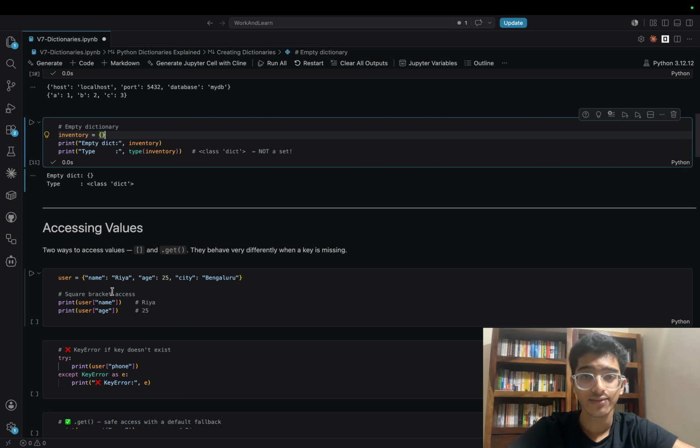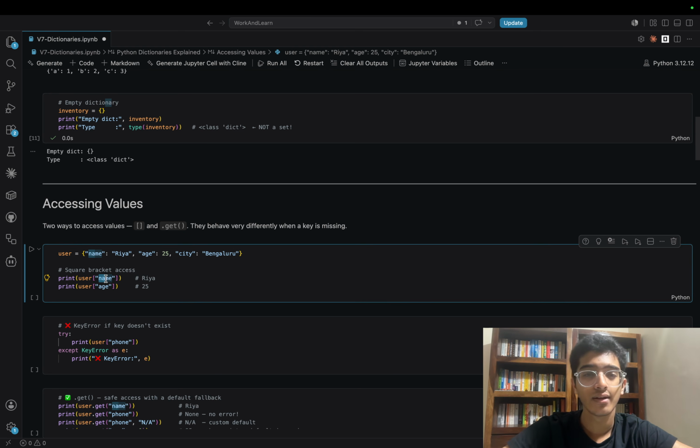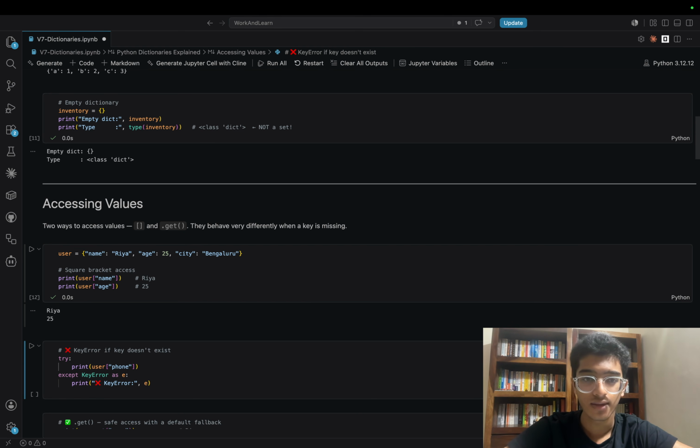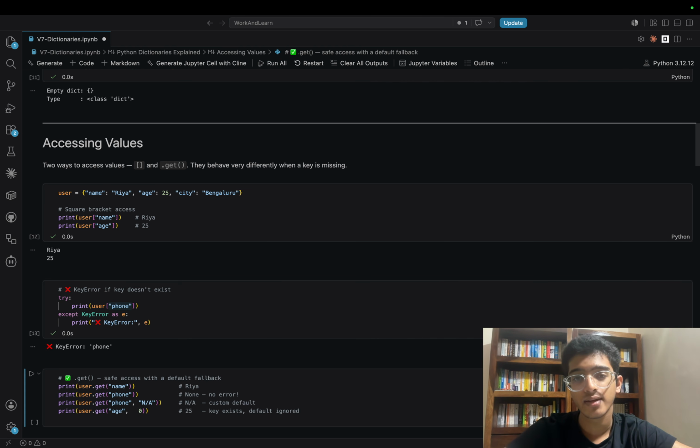You can also access values. You can access values in a dictionary in two ways. First one is using the square brackets. For example, if I want to access the name value, I can use name in square brackets for the dictionary and it gives me the value for the key. But one issue is that it gives us a key error if that key does not exist. For example, if I want to find the value for the key phone, which does not exist in the original dictionary, it would give me a key error.